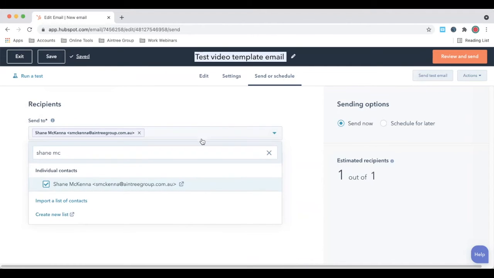The recipient of the email must be a contact in HubSpot. If they are not a contact in HubSpot, they will not show up and you won't be able to send it. If they are not a contact in HubSpot and you need to send them a HubSpot email, please contact the marketing team at Aintree Group so that they can be added. They should already be in there, especially if they are in XBM. But if they aren't for whatever reason, please just let us know and we can add them.